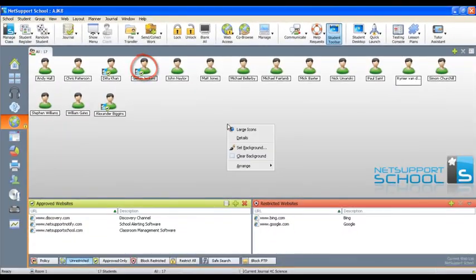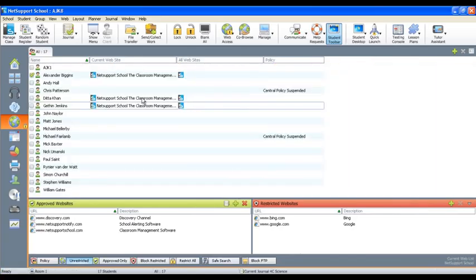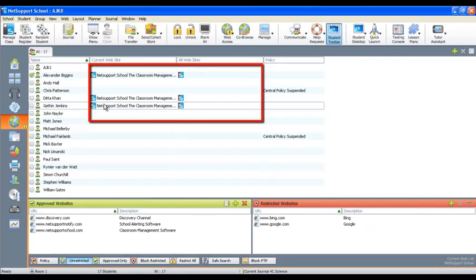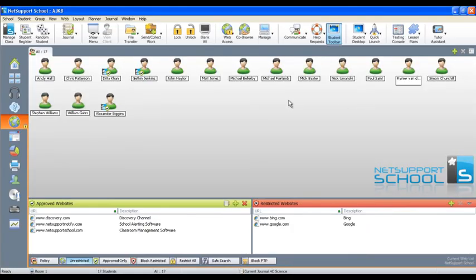We can also right click and jump to a details mode, and in details mode again you'll see that we currently can show the current website being viewed by any given student, as well as any other websites that are loaded and minimized at the current time. So between the two modes we have a very quick and easy way of monitoring all activity that's being undertaken by our students on the web.